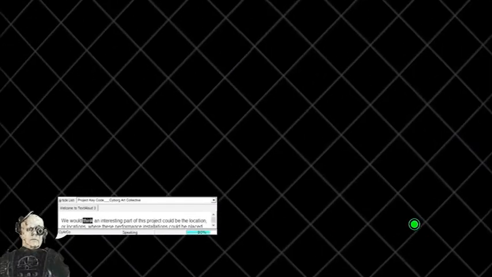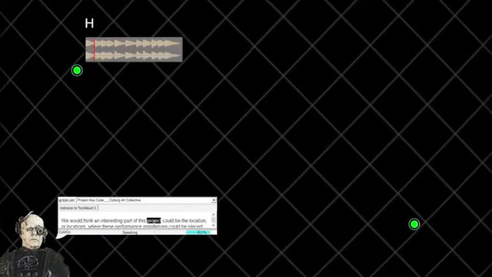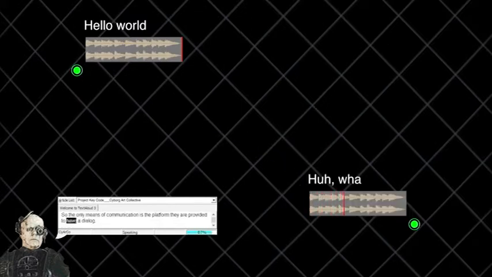We would think an interesting part of this project could be the location, or locations, where these performance installations could be placed. For instance, the two locations could be as far apart as possible. So the only means of communication is the platform they are provided to have a dialogue. Since we do not want to give the impression that this work is a critique on the use of social media for communication, the setting and location seem like important aspects to the content.